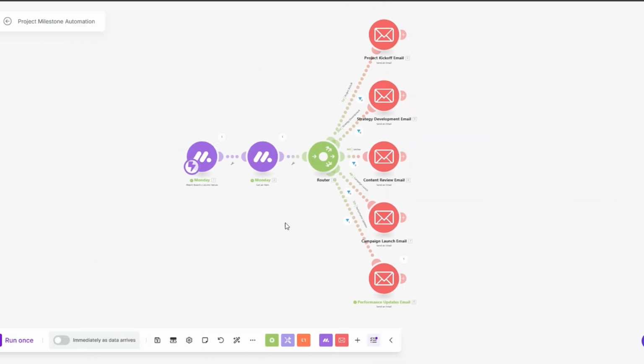So with this simple automation, we've automated sending clients project milestone emails, updating them on the milestone and the status of the project.